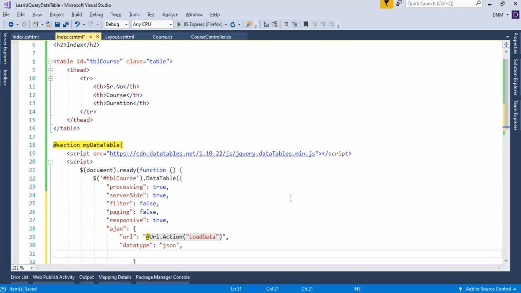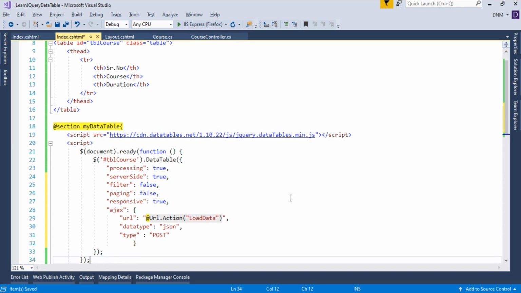Then you have to specify the method type, which method you are going to use. Get method or post method. So we are passing our data through post method. So I'll specify the post here. Okay. So we define this Ajax part also.